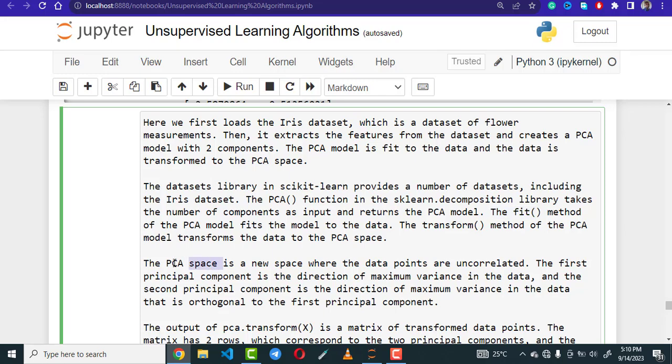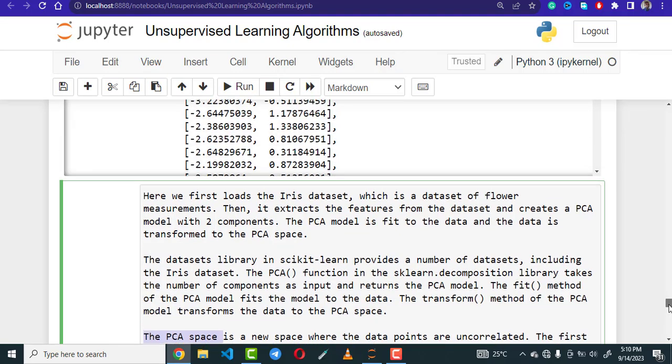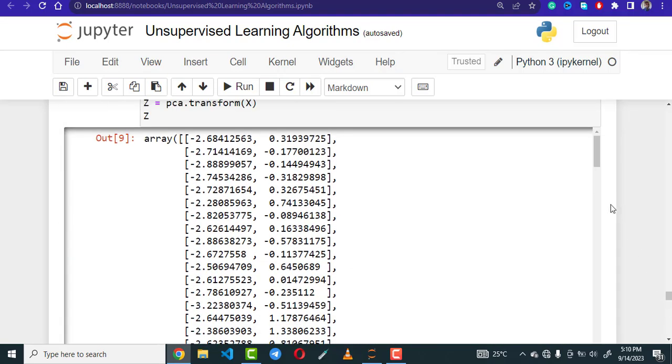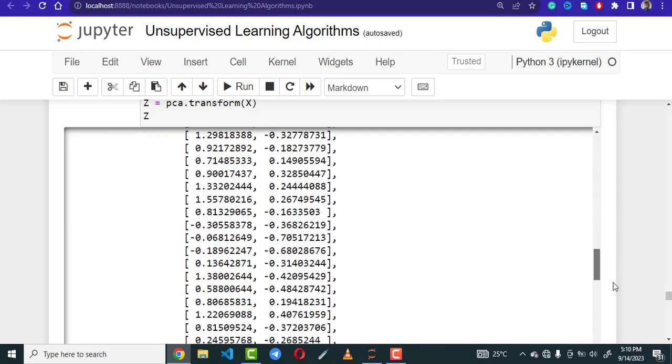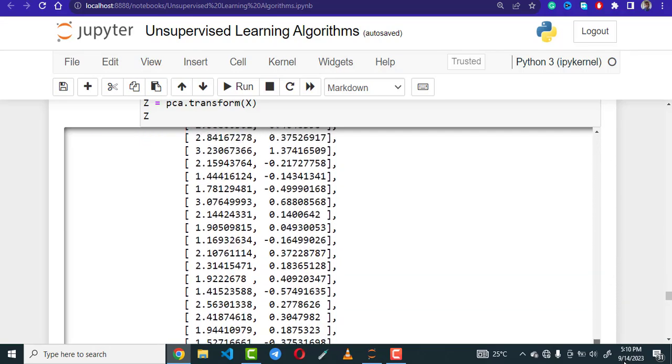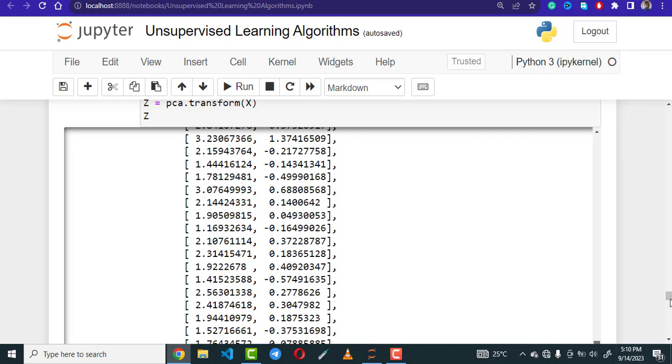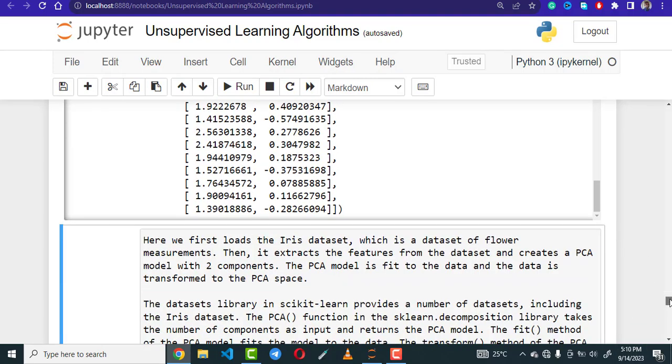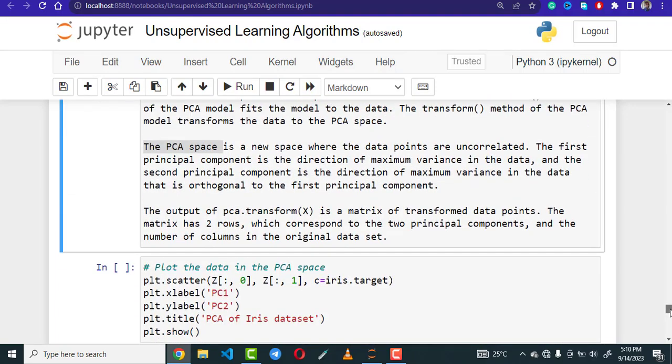The PCA space is a new space where the data points are uncorrelated. The first principal component is the direction of maximum variance in the data, and the second principal component is the direction of maximum variance in the data that is orthogonal to the first principal component. I believe you understand the meaning of the word orthogonal here. So this is the data that we have created in the code above, this is the PCA space, and this is the output that we have.